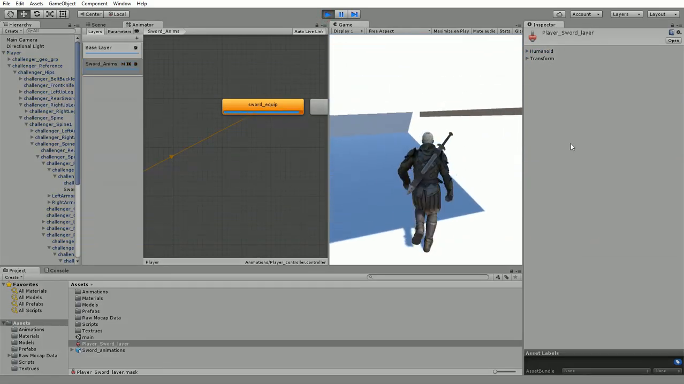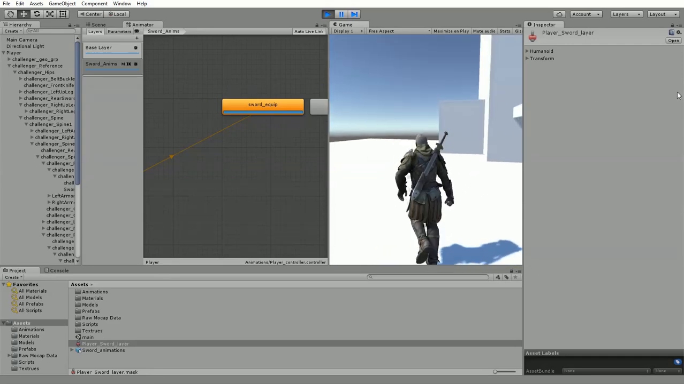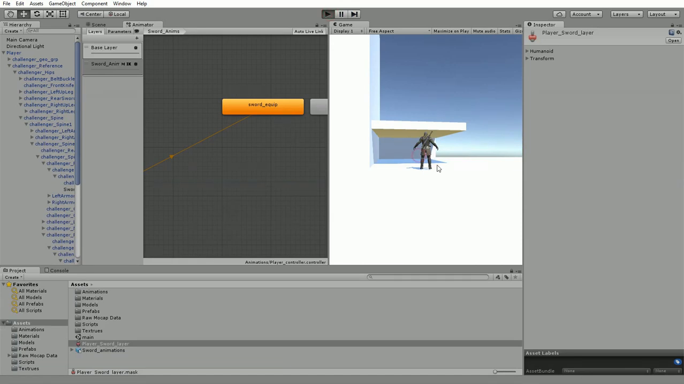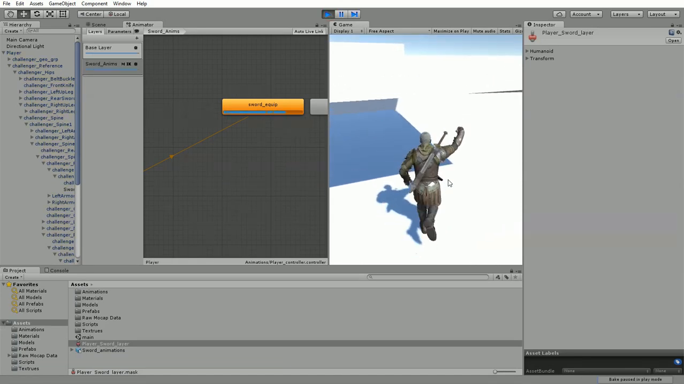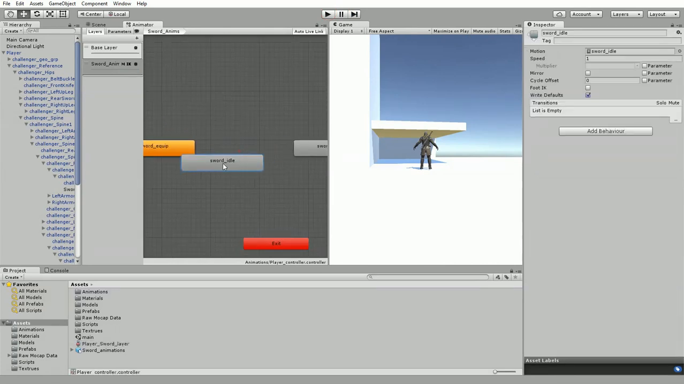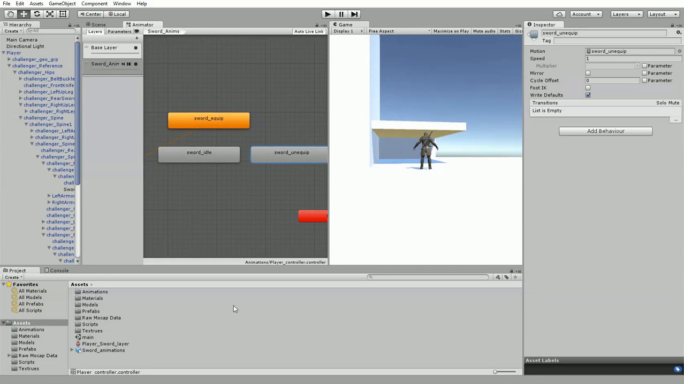And now my equip sword animation works. And I still have the locomotion state. It's cool, but I don't want it to be the default animation. I want it to be managed via scripts.